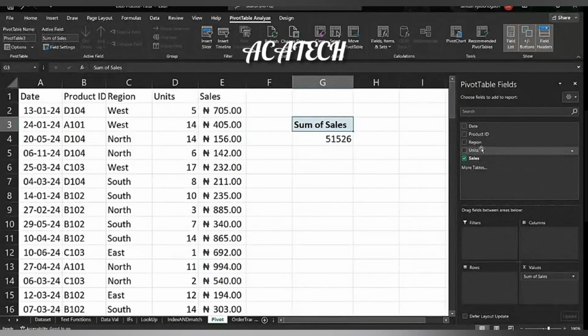What will happen if you drag a non-numerical column to the values? Let me show you what will happen. This is product ID. If you drag product ID, what does it do?